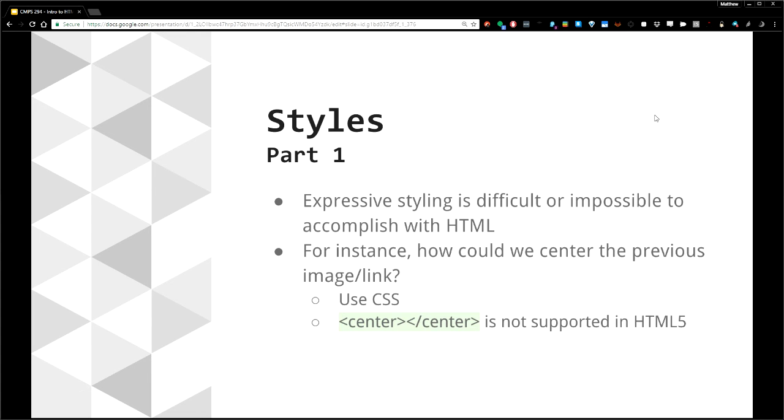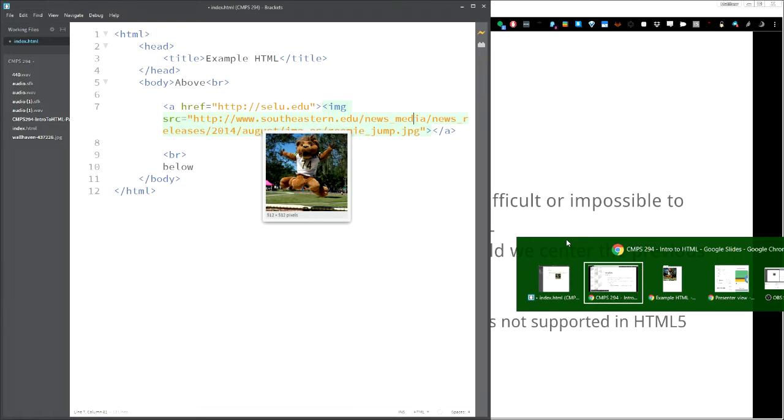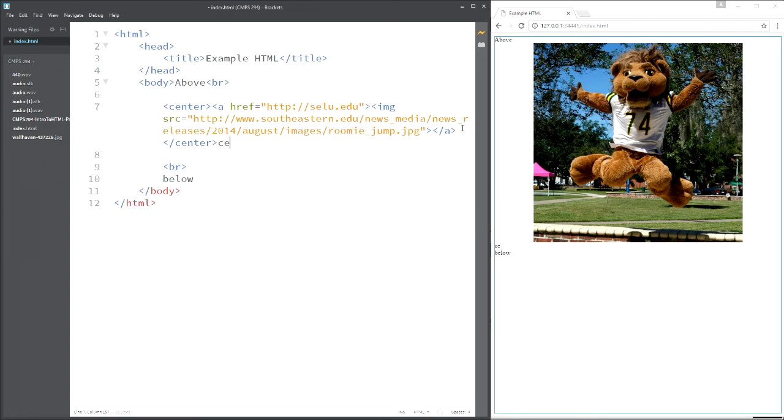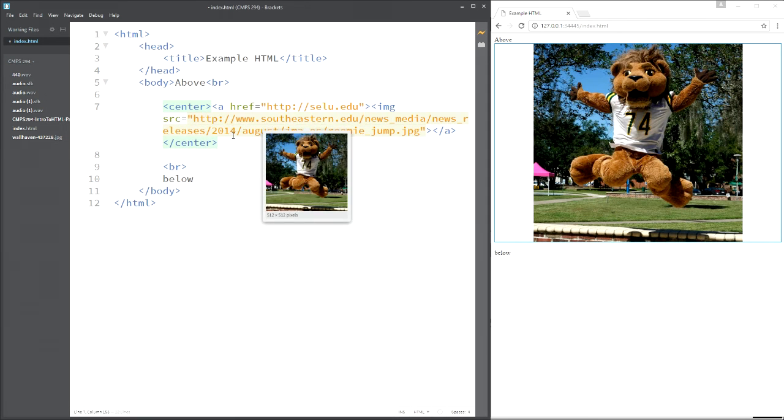So styles, it's a way to expressively style any of your HTML content, but that's really difficult with just bare bones HTML. So for instance, in the previous example, we wanted to center the image and the link and all the stuff that we had on the page. So it used to be, and it probably will still work, if you wanted to center things, you would simply say center, and it looks like it's going to work. I bet it's fine, but that's only because it's a relative, yeah, so it centered it. It centered it on the page. But this is not the way you want to do it. You do not want to use a center tag.